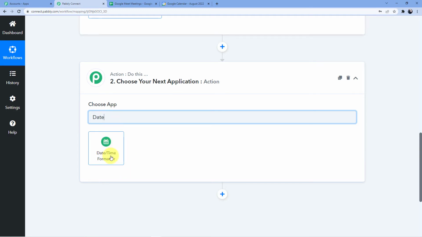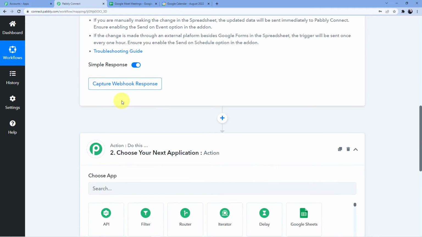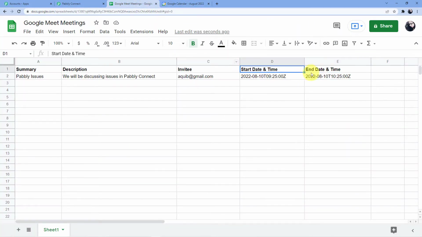Okay. But I do not want to use that. I want to make this workflow simple for you all. That is why I have already taken my date and time in UTC format. So 9:25 in UTC means our meeting would be starting at 2:55 p.m., and 10:25 UTC means our meeting would be ending at about 3:55 p.m.